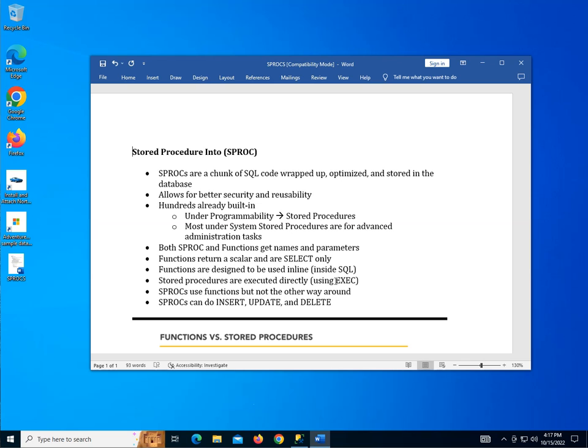In other words, we can give someone, an end user, access to the stored procedure to do some work without having any knowledge of the underlying tables and how they function. There are hundreds of these that are built in already into SQL Server. They're under programmability that I've shown you in the past.